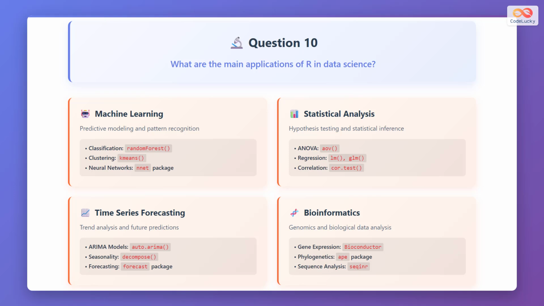Bioinformatics represents a specialized but significant application area where R is widely used for genomics and biological data analysis. The Bioconductor project provides packages for gene expression analysis. Phylogenetic analysis uses the ape package, and sequence analysis employs the seqinr package.